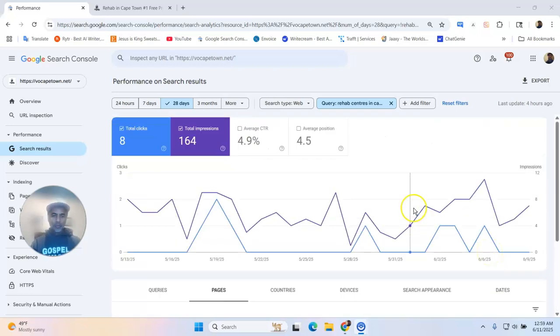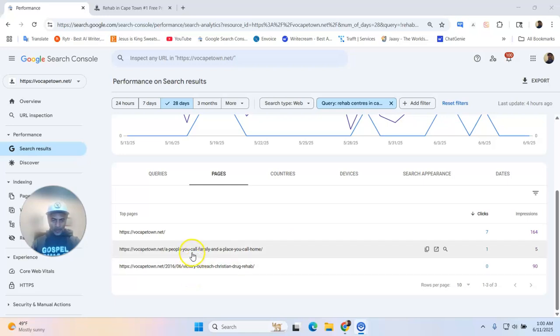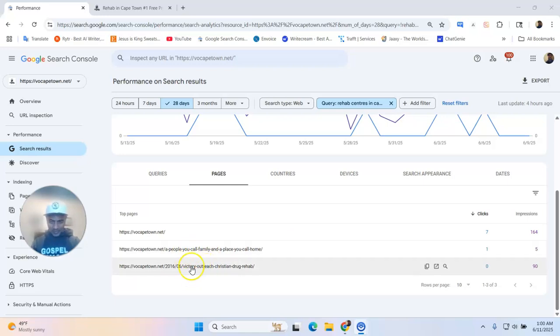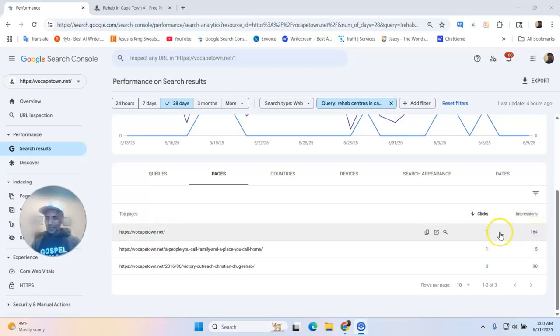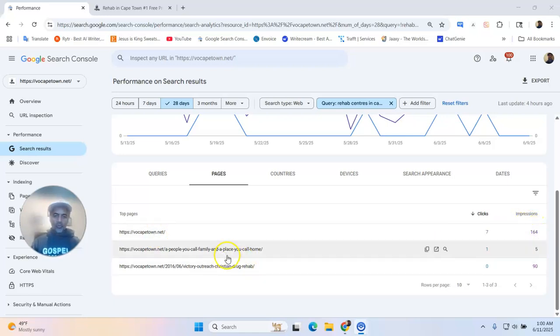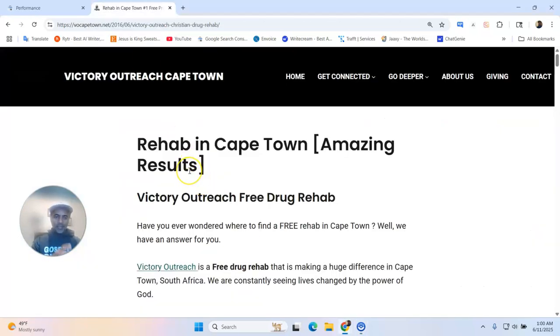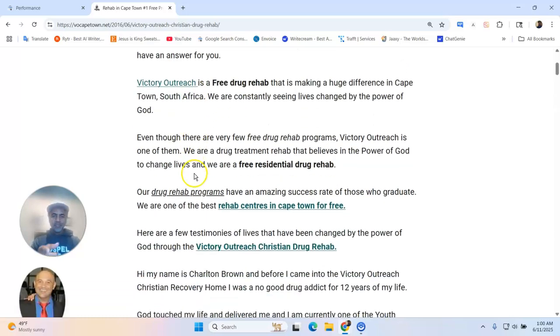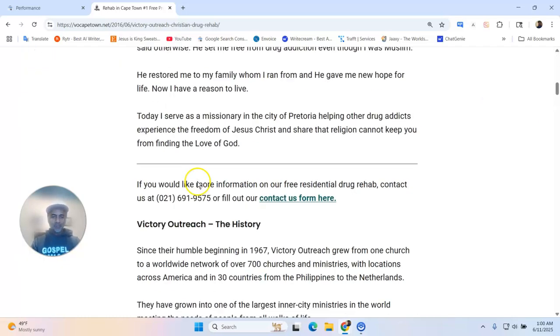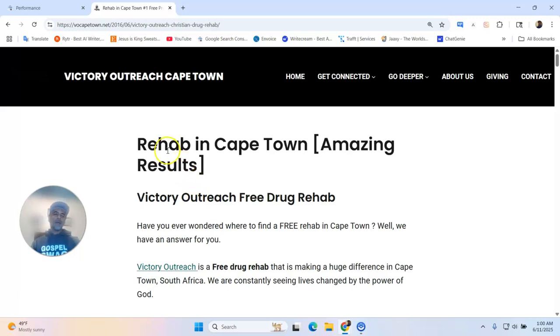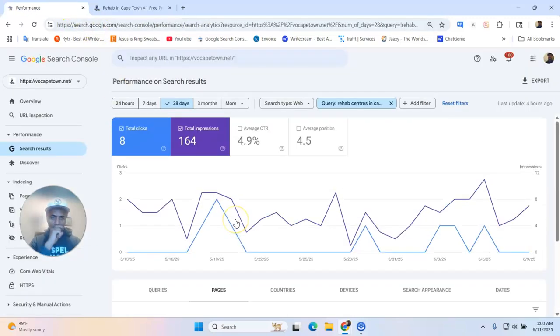So this is the power of Google Search Console. Not only the power of Google Search Console, but the power of having a blog on your website. Because if you scroll down here, this is a blog and this is a blog. This is our homepage, which has 164 impressions and 7 clicks, but these are blogs. So what's showing up for that keyword, free rehab centers in Cape Town, is this blog, and it has testimonies.